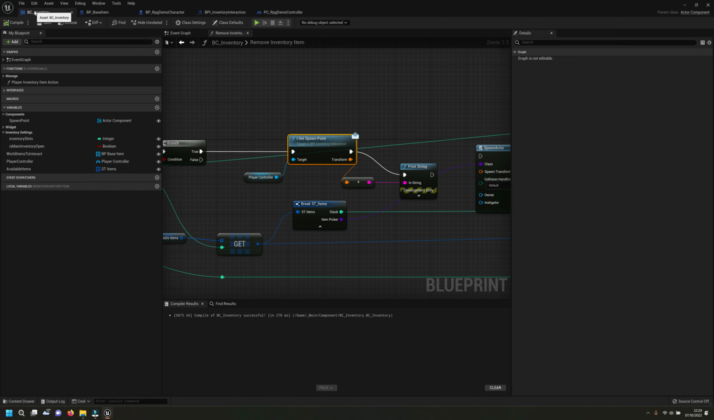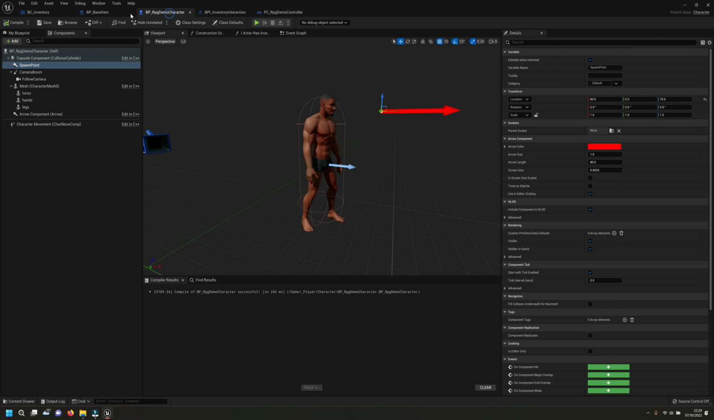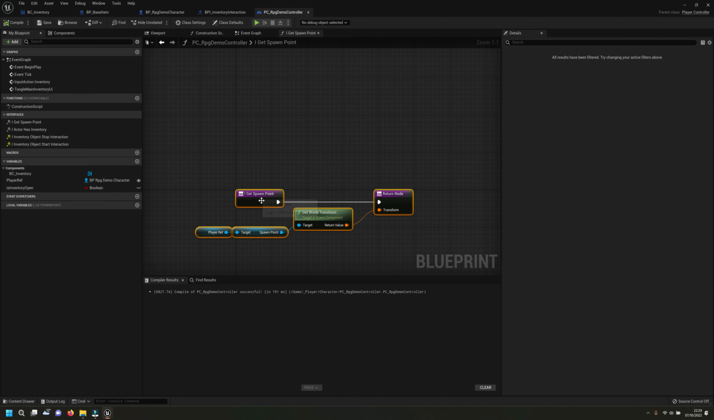Our BPC inventory is attached to a player, or even our AI sometimes could have an inventory, but any kind of actor may have a controller. In this case, we just restrict to player controller, but that could be an AI controller. But we try to access a method using an interface in the player controller, which is called I get spawn point, because it's an interface implemented.